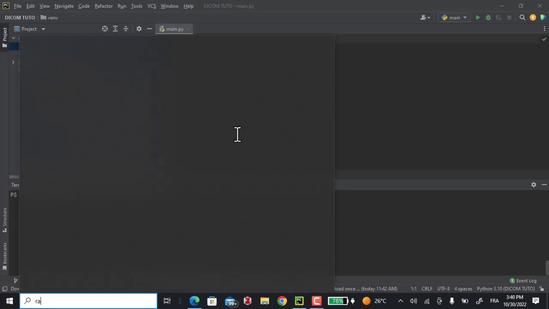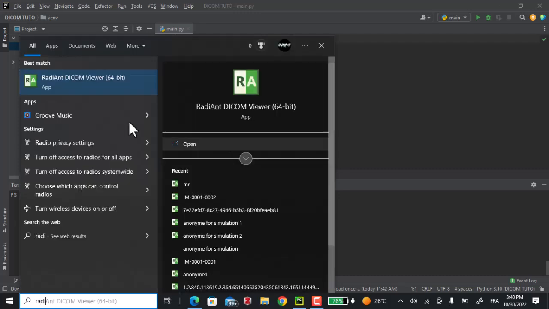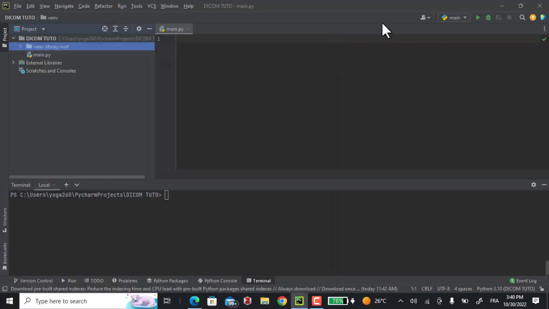I have here, for example, Radiant DICOM viewer. That's a DICOM viewer that gives you the ability to display your DICOM images. There are also many libraries developed for a variety of programming languages like Python, Java, or C++. They can be used to manipulate DICOM files. Okay, in this short video we will see how to use Python to manipulate DICOM files.